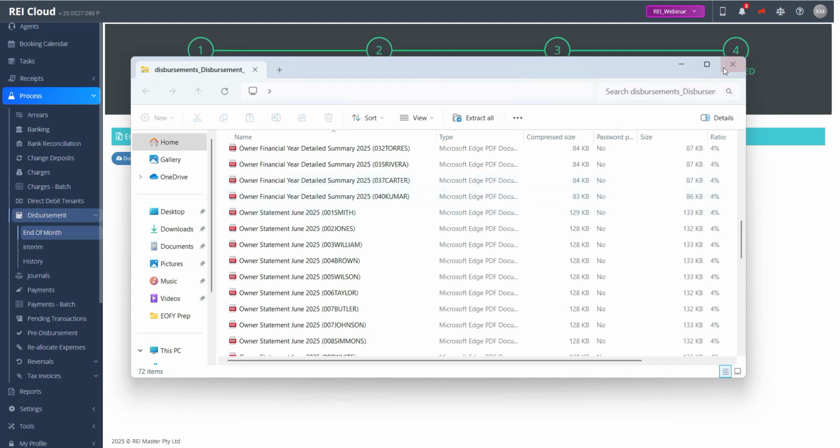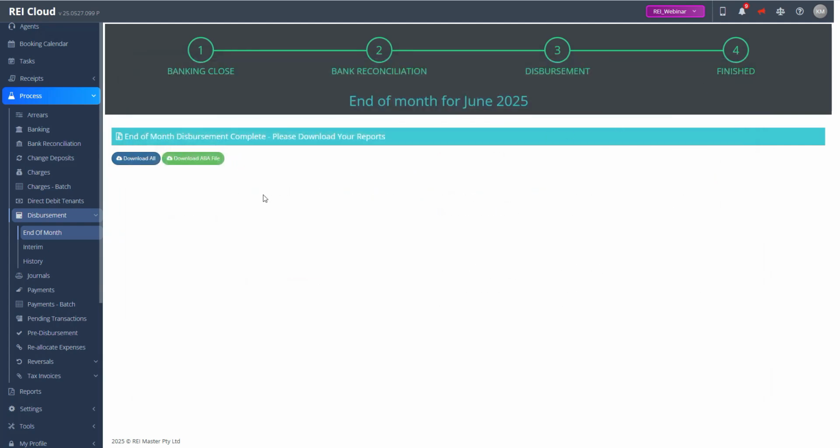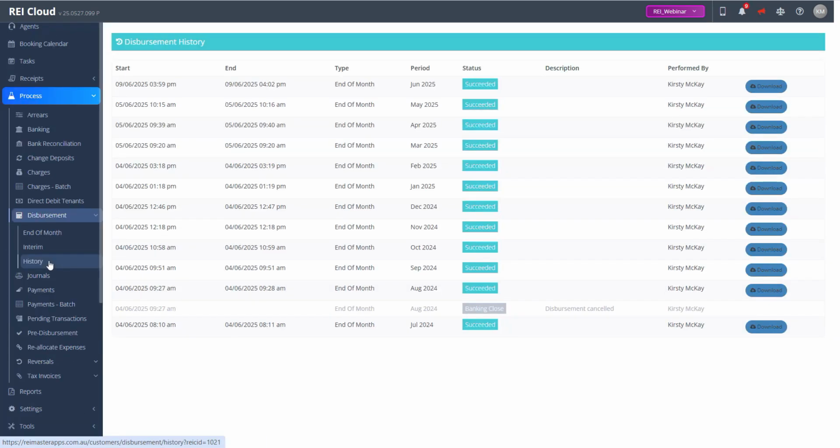Should you need to reproduce your end of month reports at any time, you can go Process, Disbursements and History. This will show you a list of all disbursements that have been completed in REI Cloud previously. Next to each disbursement is a re-download button. If you click on this button, it will re-download the disbursement report zip file into your Downloads folder.